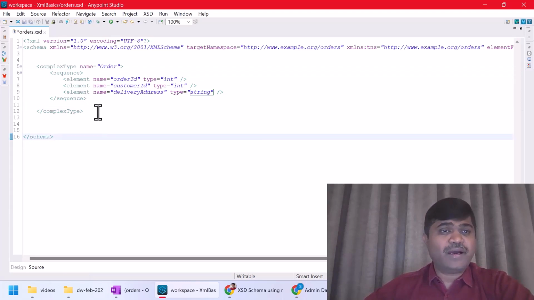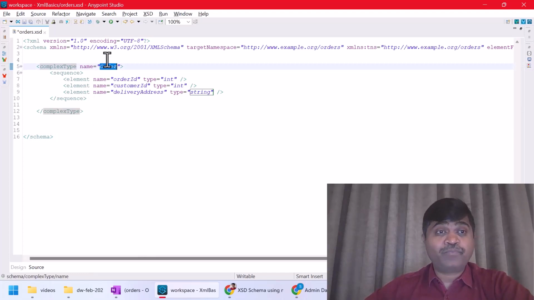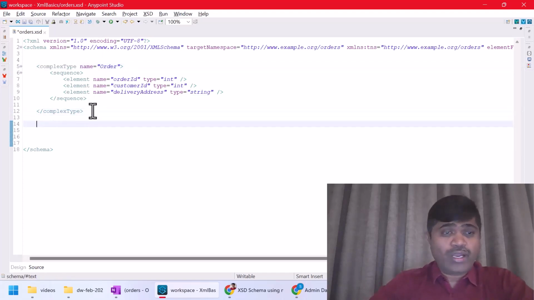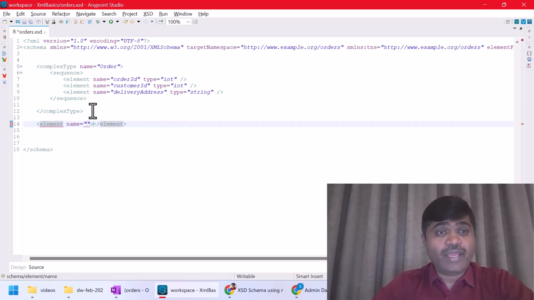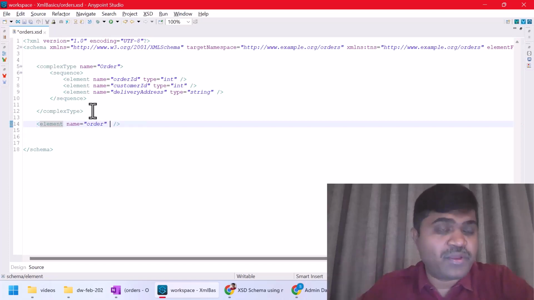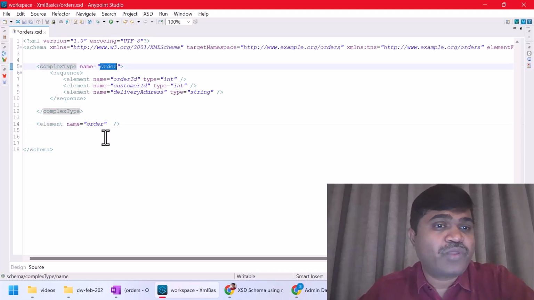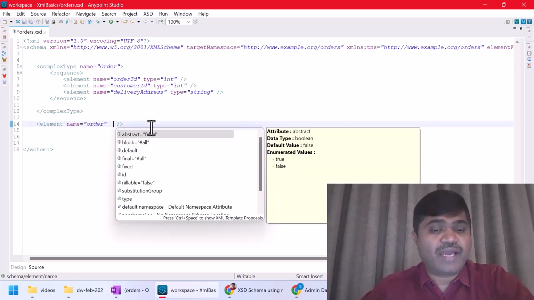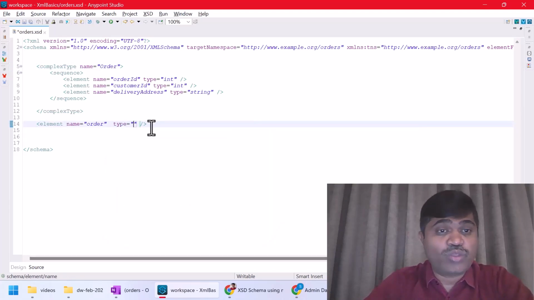In this schema, I also wanted to define a tag called order of this complex type. So what I can do is write an element, name equals order, and what is the type? My own type. This is my own type. So I will write type equals order.